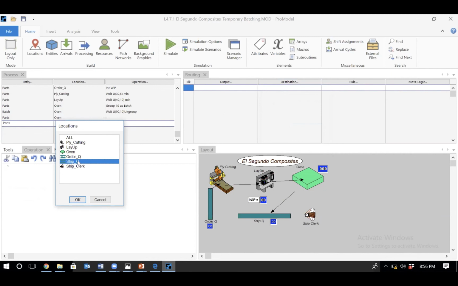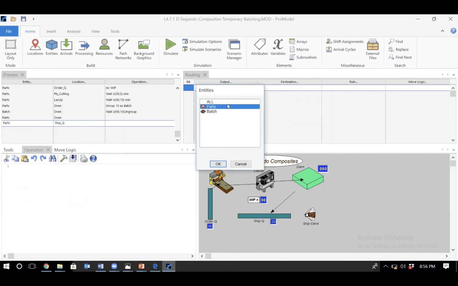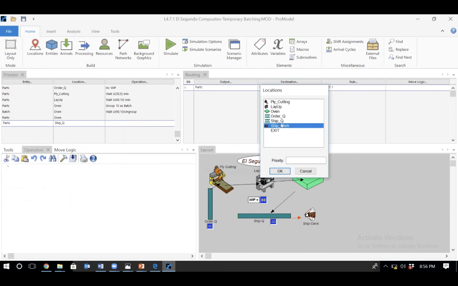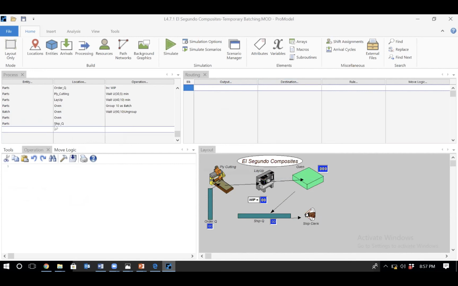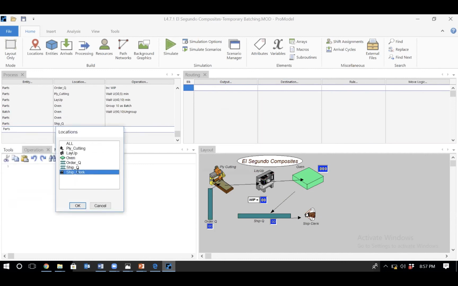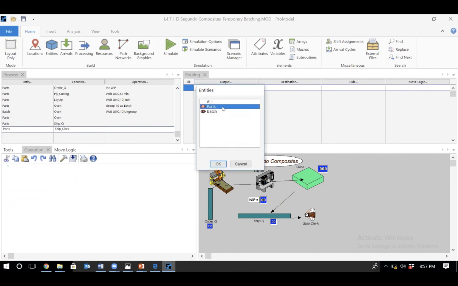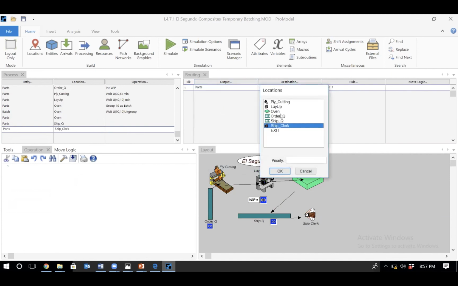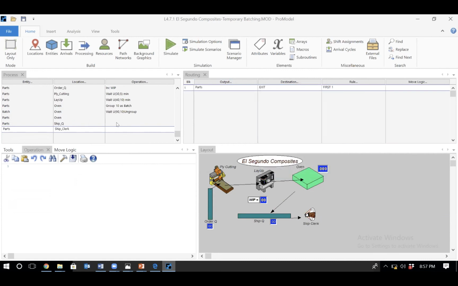Parts from ship queue to ship clerk, and then from ship clerk to exit. And at ship clerk, the processing time is normal. That's that.